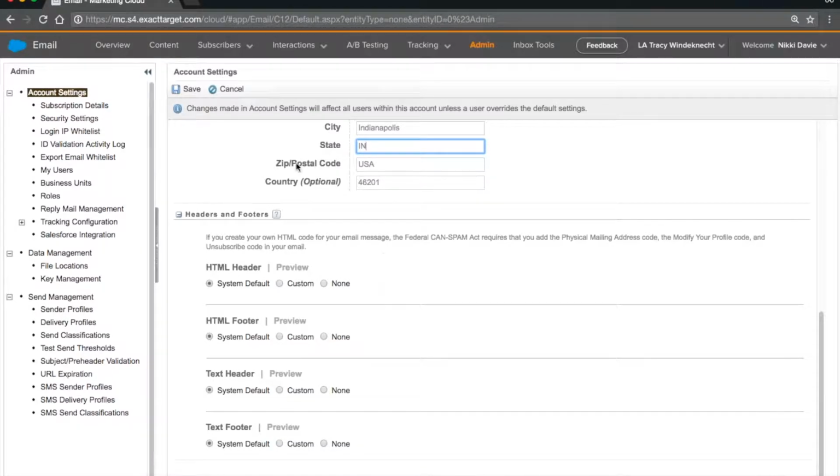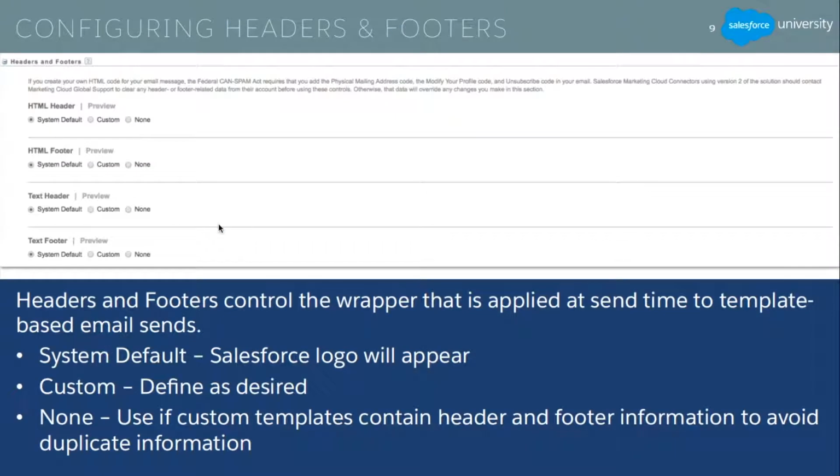Let's go ahead and jump back then and talk about how we are going to configure those headers and footers and what those things mean. So we clearly had 3 different bullets that we saw. We saw system default, which is going to be the Salesforce Marketing Cloud logo, and you're going to see our address. That's not what your customers are going to want.